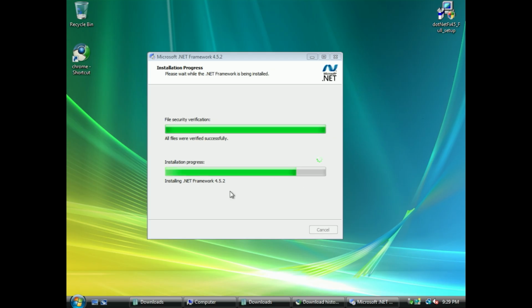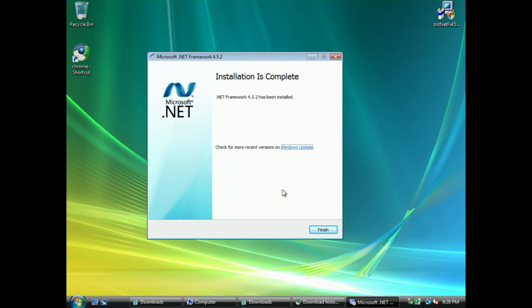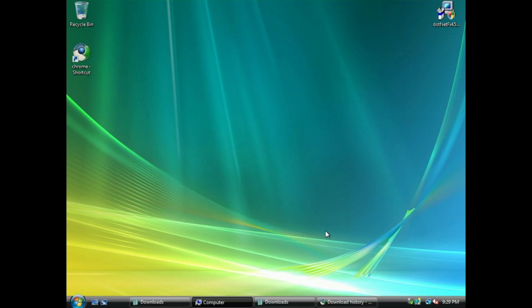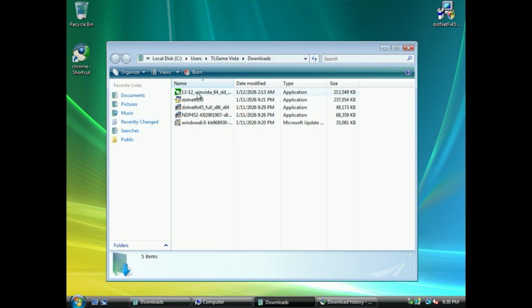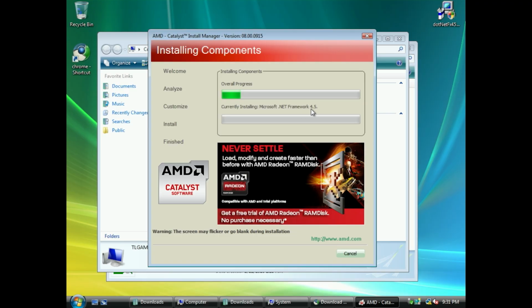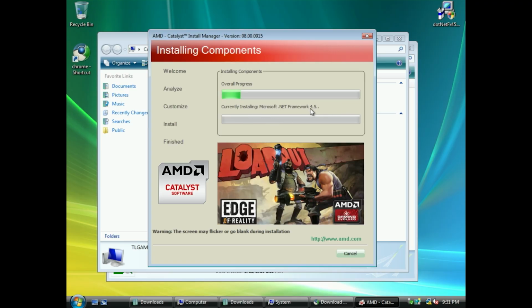Why is it taking so long? I feel like I'm on a dial-up connection, bro. Alrighty, 4.5.2 has been installed. Okay, now give me my graphics driver. Okay, now it's on 4.5, .NET Framework. Go past it. Just don't even worry about any of it.